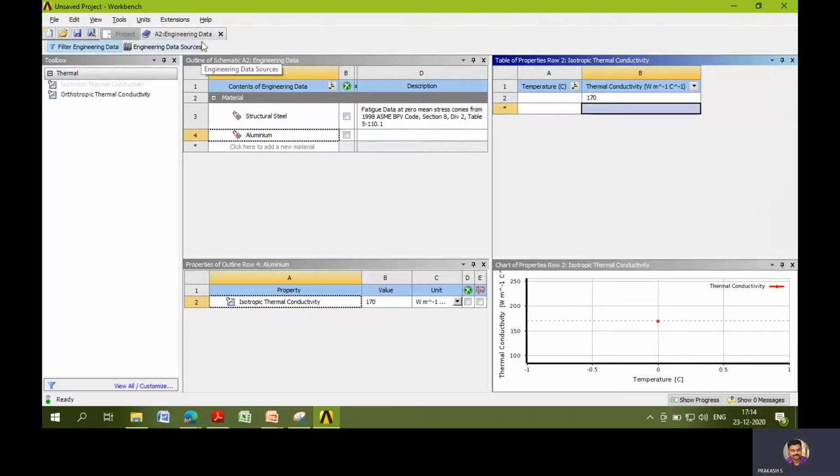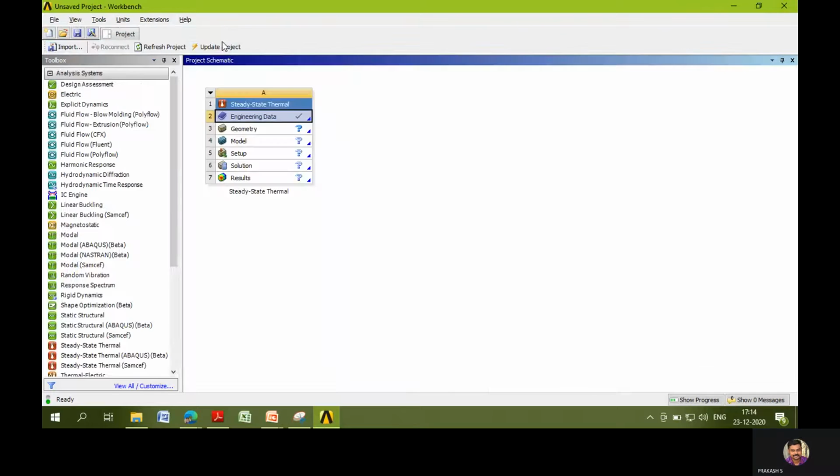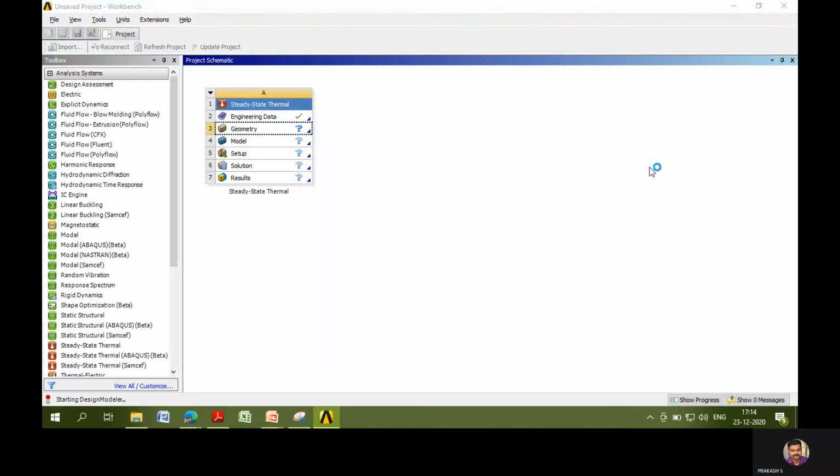Next, close the engineering data here only, don't close the windows. So the aluminum material is assigned. Next, go for the geometry.